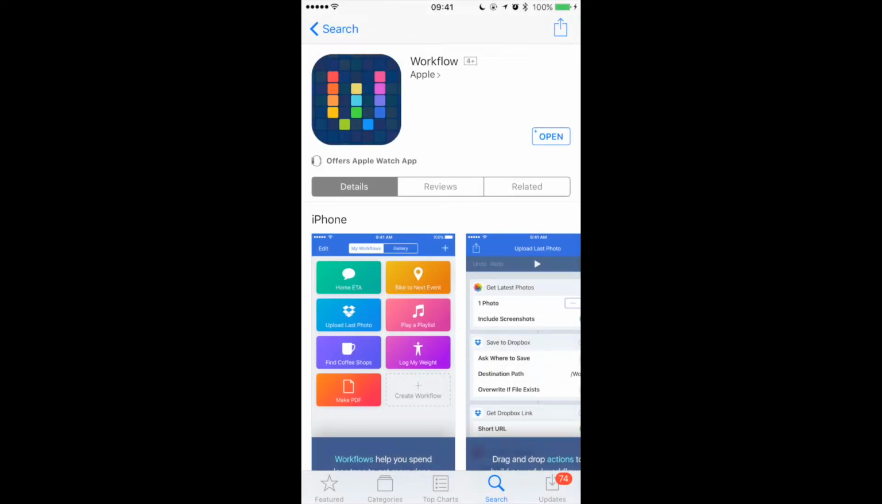In this video I'll show you how to control Homebot from your iPhone. So firstly what you'll need is the Workflow app. That's a free app that's provided by Apple, so just go into the App Store and search for Workflow. This is what its icon looks like, and install it and then open it up.